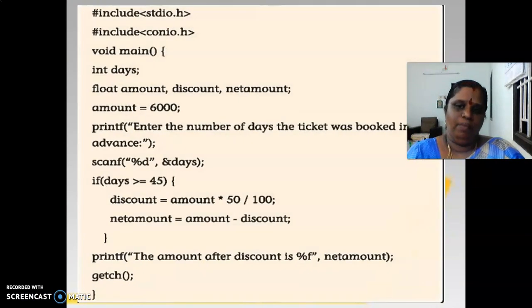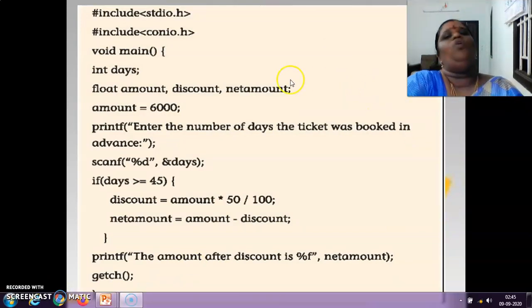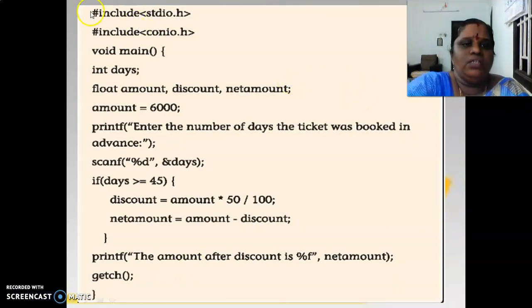We'll see the example program here, the same booking of the air tickets. See here, this is a C program including stdio and conio. In main, we are having days, amount, discount and net amount. These are all the variables. Print, enter the number of days the tickets was booked in advance. We are calculating the days.